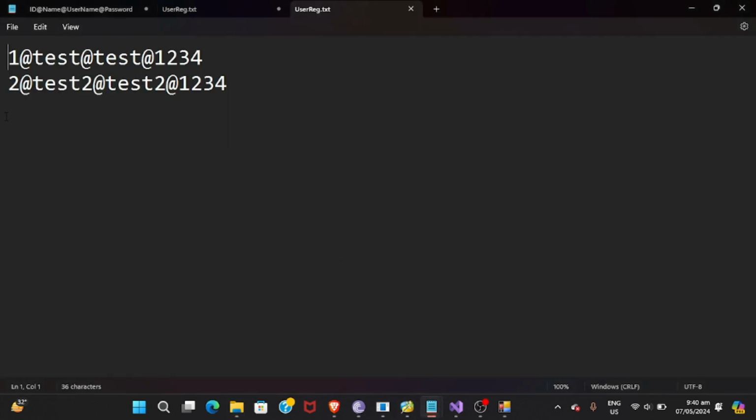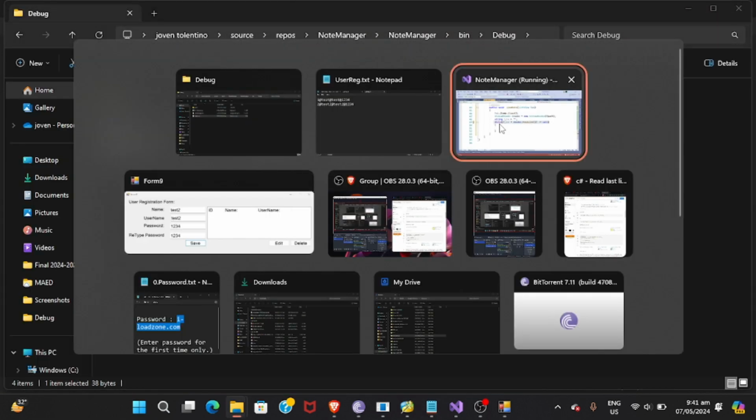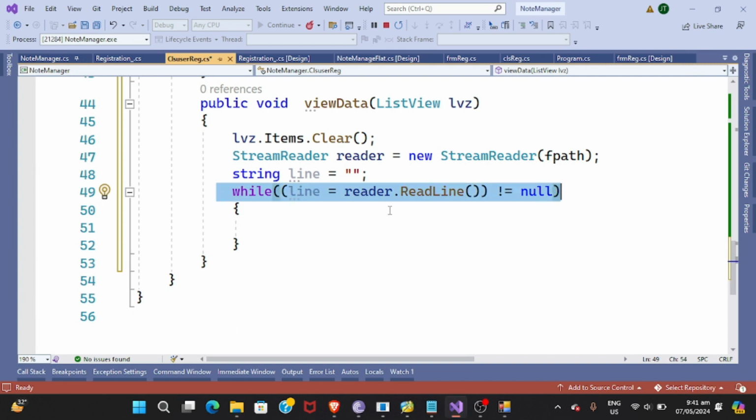imagine that on the first run it will read the first row. In the second run it will read the second row, until such time that the program identifies that the next line being read is empty or null. It will stop the actual reading of the text file. So that is the use of this statement, while line is equal to reader.ReadLine not equal to null. So the line being read will be assigned to a string which is line. Okay, the name is line.